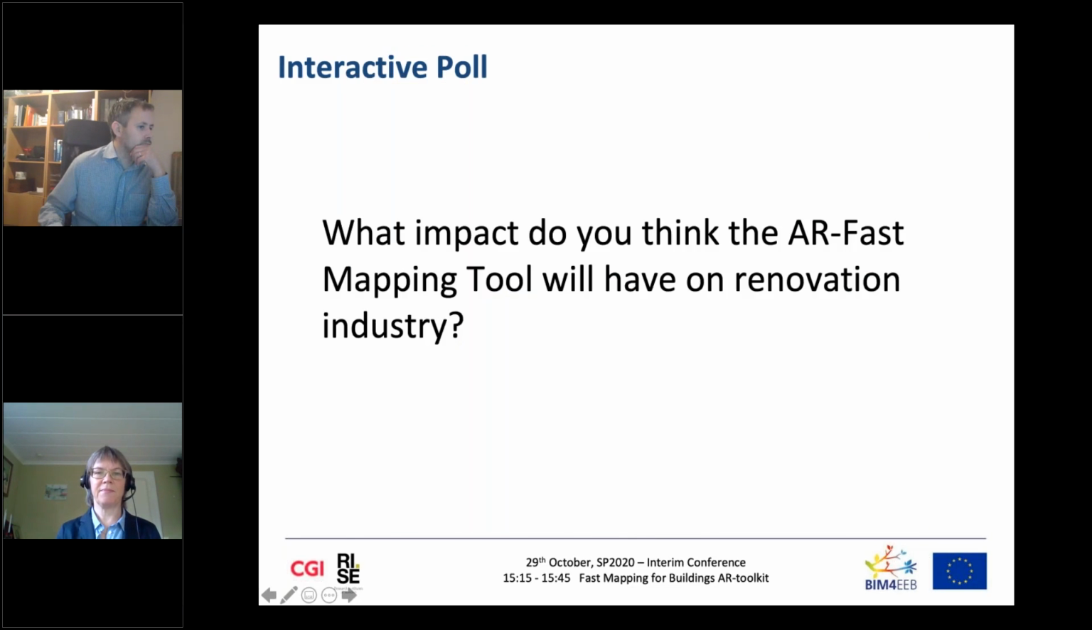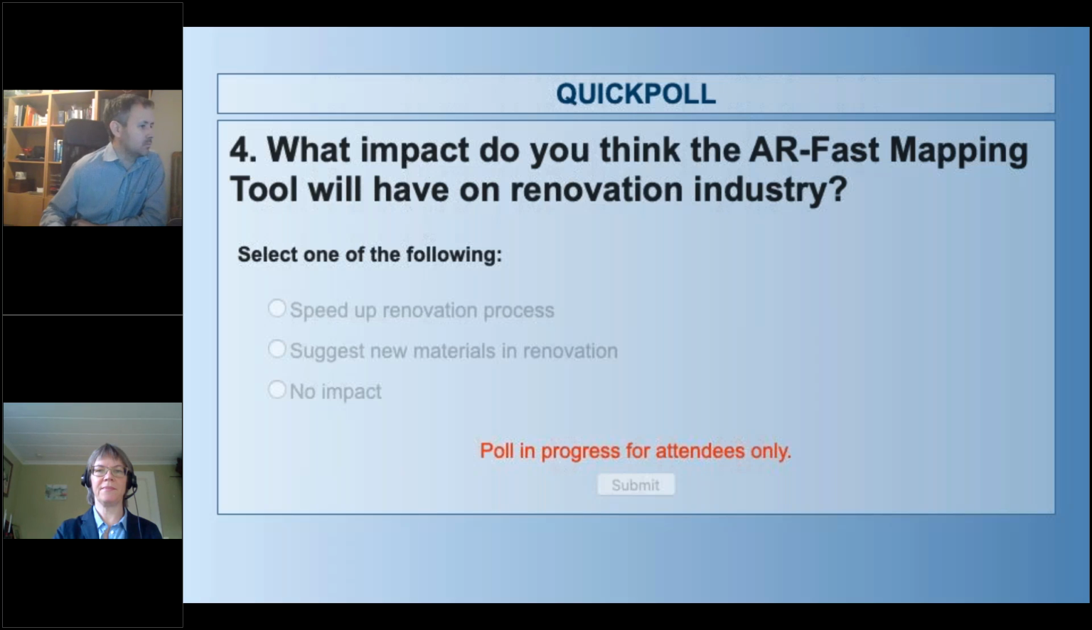So we are back. Okay, I will run the first question. So what impact do you think that AR fast mapping tool will have on renovation industry? Select one of the following. Speed up renovation process. Suggest new materials in renovation. No impact. So please, if you could cast your vote. Few more seconds.